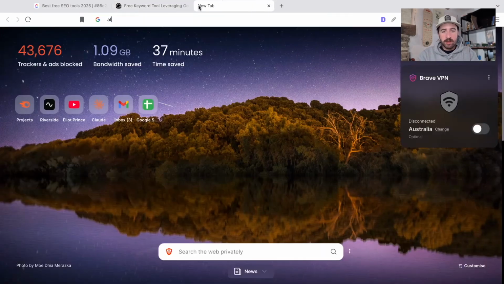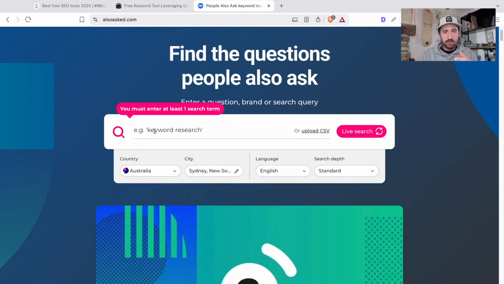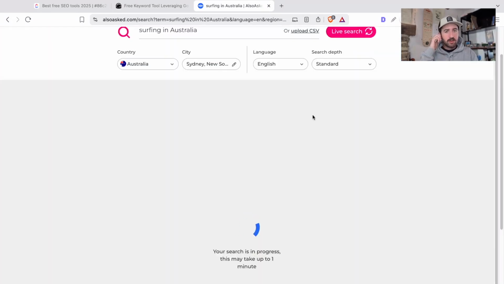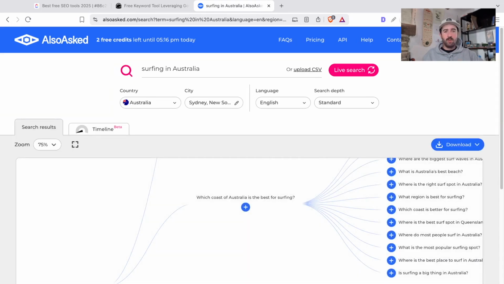Now, along with this, I'd probably also go to alsoask.com, which is a similar tool, but it's going to give you a different set of results basically. So what do we have? Surfing in Australia is going to be our sort of keyword niche here. So we could do a quick live search there on Also Ask, which is going to give you, I think they give you 3 free searches a day. After that, you're going to have to start paying. But honestly, the amount of information you're going to get off 3 searches, if you've got a defined niche, is going to give you enough content ideas for weeks and months.